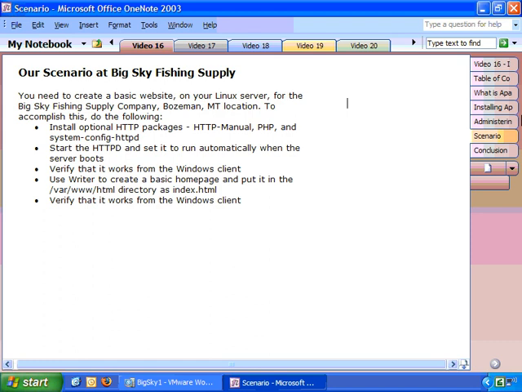So in our scenario with the Big Sky Fishing Supply Company, you need to create a basic website on your Linux server for the Big Sky Fishing Supply Company's Bozeman, Montana location. To accomplish this, you want to install a couple optional packages. First one, the HTTPD manual to help you learn more about HTTPD. PHP is a scripting language. You want to install that. You might have some scripts that a developer is going to be giving you. And then you're going to install the system-config-httpd GUI configuration tool for Apache.